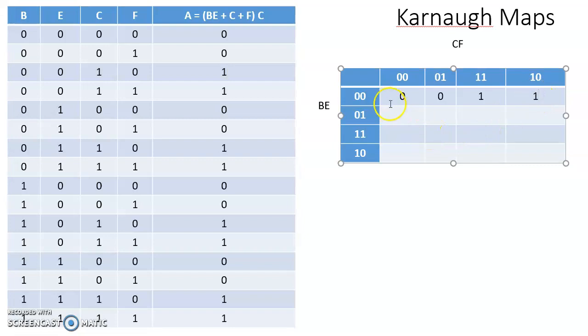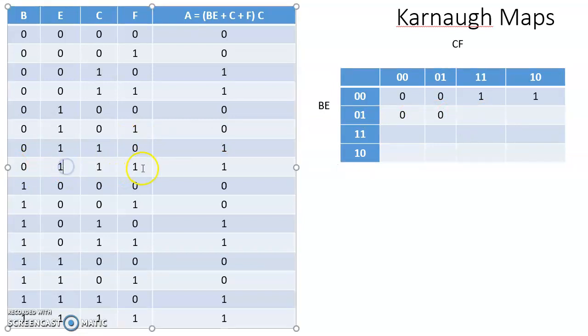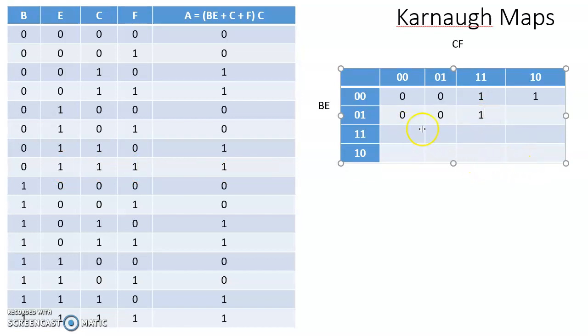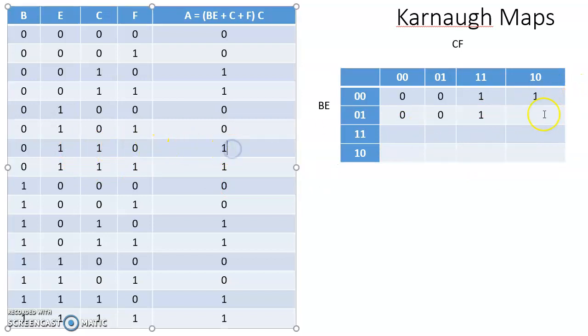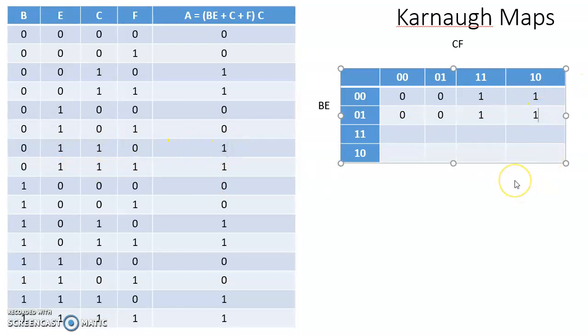So now the next row of the Karnaugh map, BE is 01, and CF is 00, that's this, so that goes here. And then for this one, 0101, that's this. We have the 0 here. Now this one, the 0111, that's this one here. That's the 1. And then the 0110, that's the 1. And then the 1 goes here.